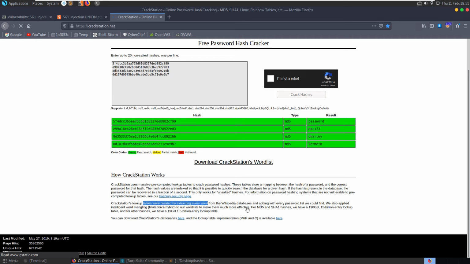You can see here that their lookup tables were created by extracting every word from a Wikipedia database and adding it with every password list they could ever find. They also applied intelligent word mangling, so brute force hybrid, to a word list to make them much more effective. For MD5 and SHA-1 hashes, you have 190 gigabytes, 15 billion entry lookup tables, and for other hashes 19 gigabytes, 1.5 billion entry lookup tables. So this is really cool. You can download the CrackStation dictionaries here as well.